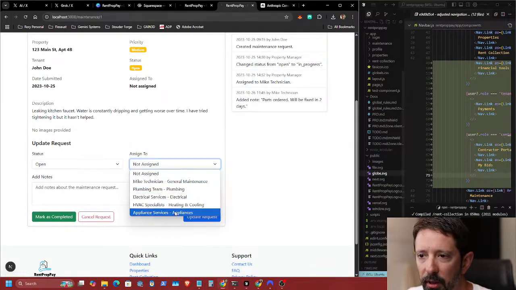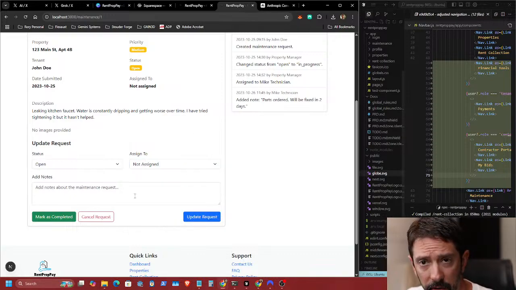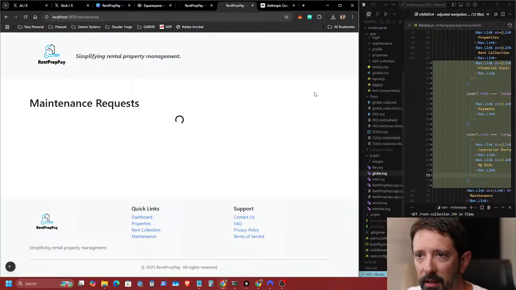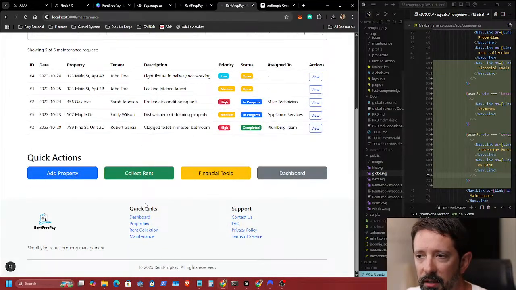You can choose your plumbing team here. If you want, you can add in your own personal maintenance team, and then mark it as complete, update the request if it's only been assigned or something. So then back to the list here.